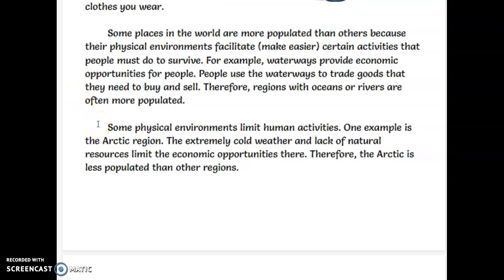Some physical environments limit human activities. One example is the Arctic region. The extremely cold weather and lack of natural resources limit the economic opportunities there. Therefore, the Arctic is less populated than other regions.